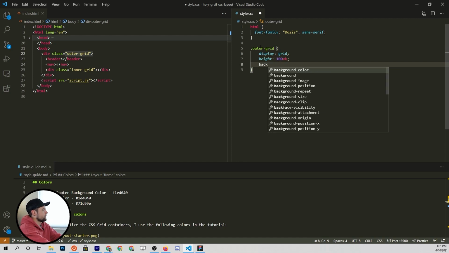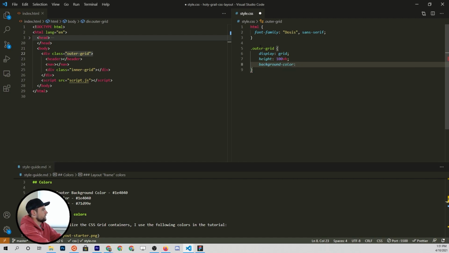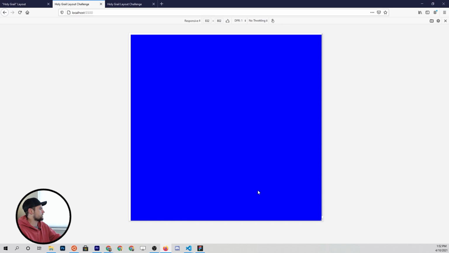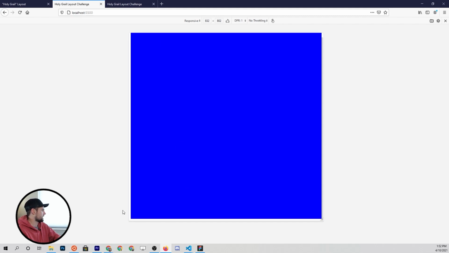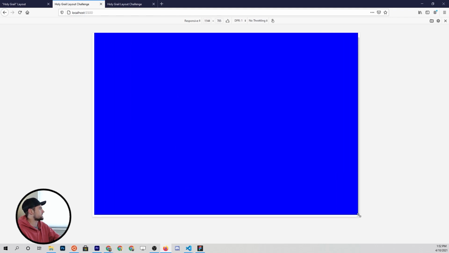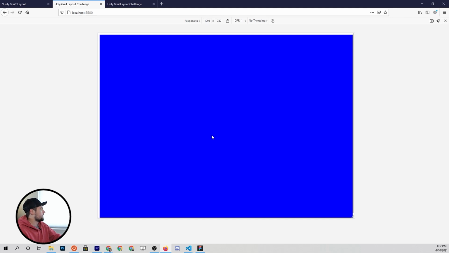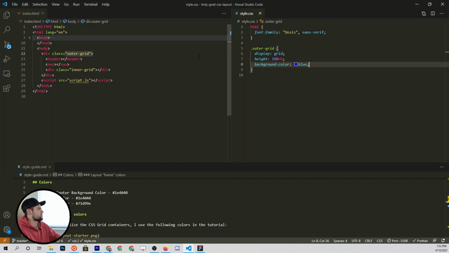Let's give it a background color of blue for a second and click save. And we'll come back to our document, and now you can see that our container is filling up the entire page. You'll also notice that there's a little bit of white space around the corners of this, and that is because we haven't done our basic CSS reset yet. We always want to do that when we're starting our project.